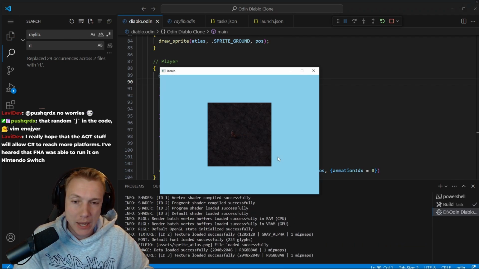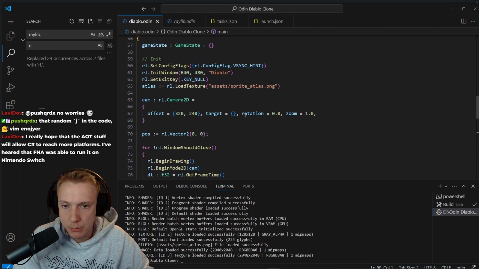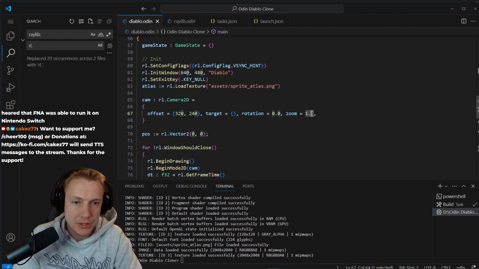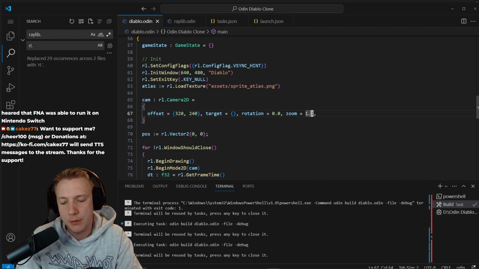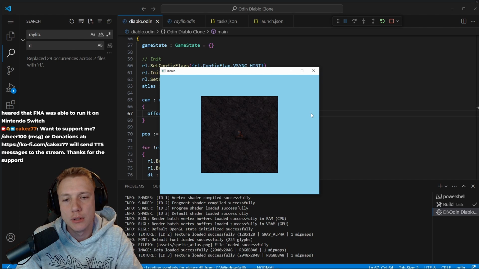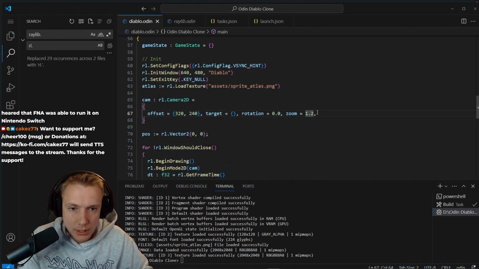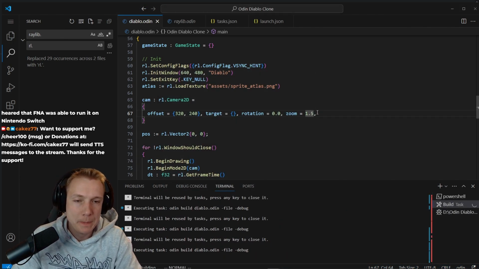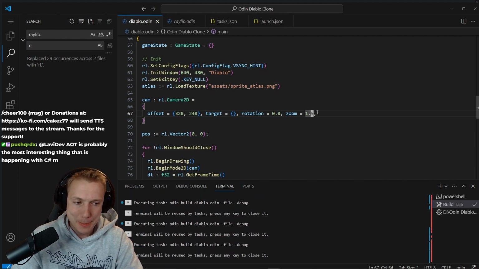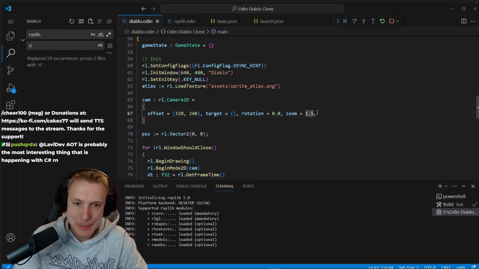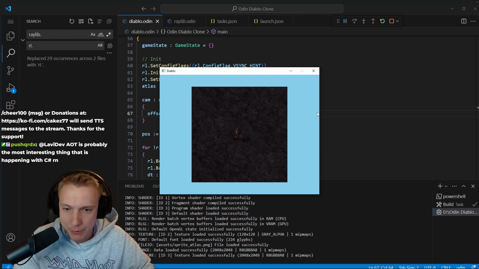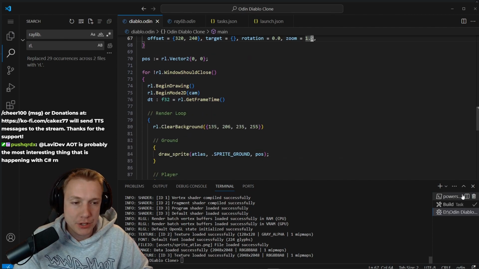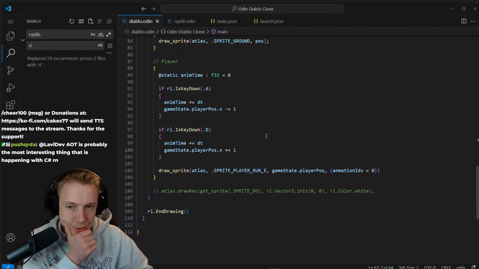Cool, we can now move. Now, obviously, the zoom of the camera is a bit off. Maybe we can make the camera zoom in by, let's say, 1.2. Please work, man. Come on. Oh, it does work. Cool. How about 1.5? What do you guys think? It's a bit small, of course, but there we have it. Now we just need to animate and switch which sprite we take.